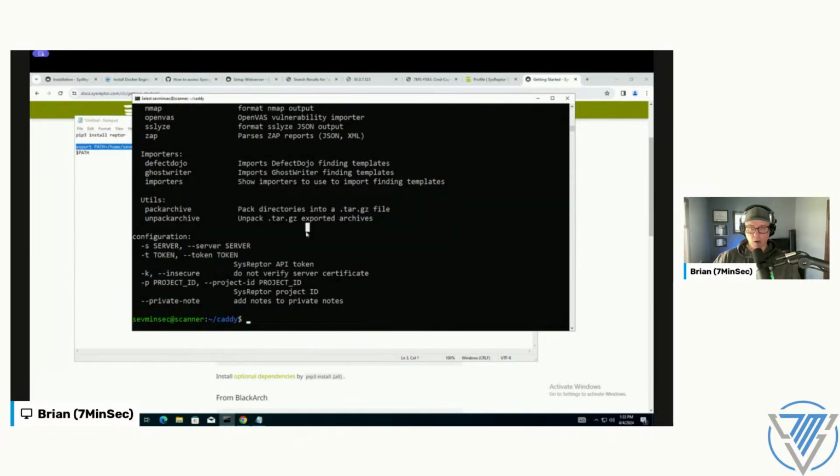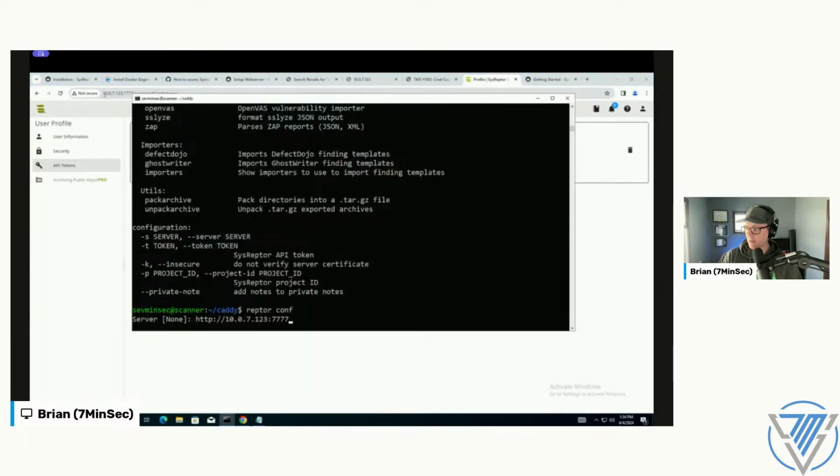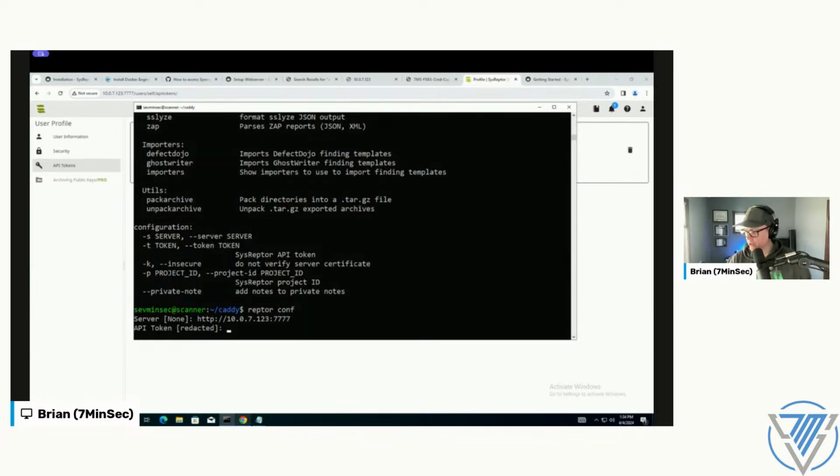So let's say we're out at a pen test now, right? This is our Dropbox at the client site. We're going to do Reptor space conf, as in configuration. And we just need to answer a couple things. Where's our server? Normally here's where you would type your report server address, but for our sake, we're just internal, and we're going to do HTTP 10.0.7.123:7777, right? Because that's where we are, right up there. Where's the API token?